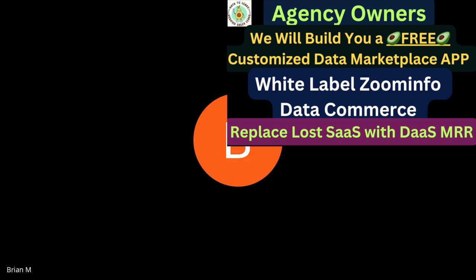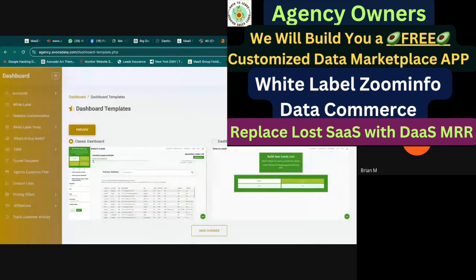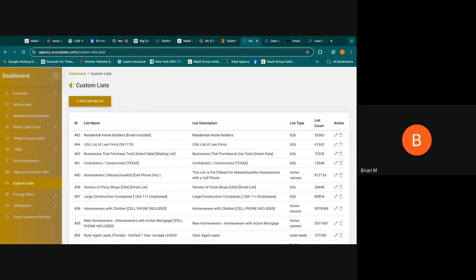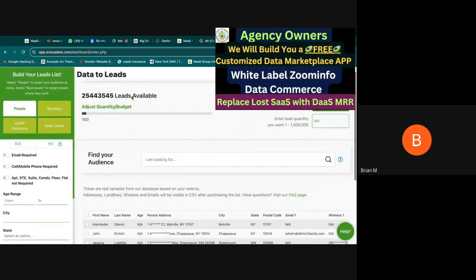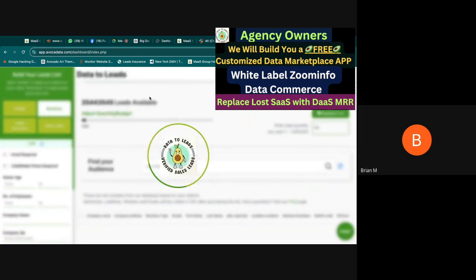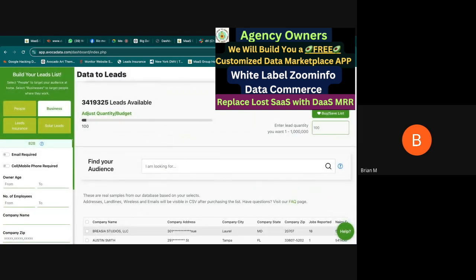So right here, you have the ability to do a few things. You have the ability to build custom lists for your customers. So you might have a customer land on this and say, I want lawyers. You don't have anywhere that says lawyers. So how you would find a lawyer, if you were not to put together these custom lists, would be to use the NAICS code.